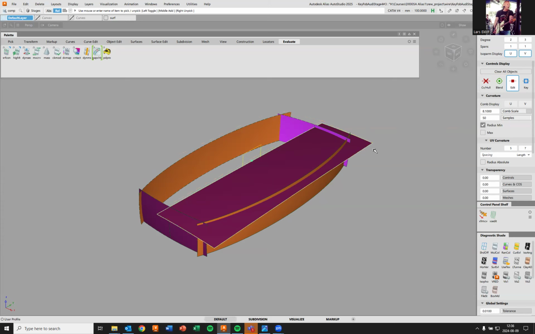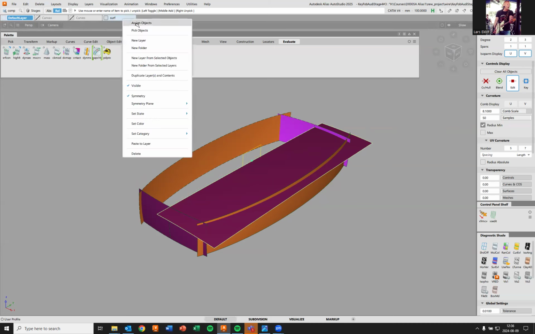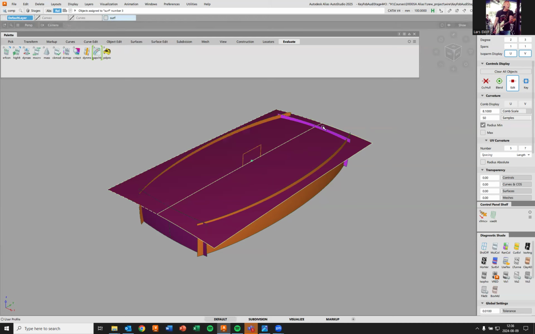And now we can place the surface in our surf layer, and we get that image of the mirrored part.